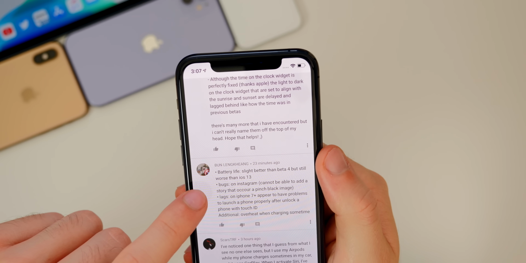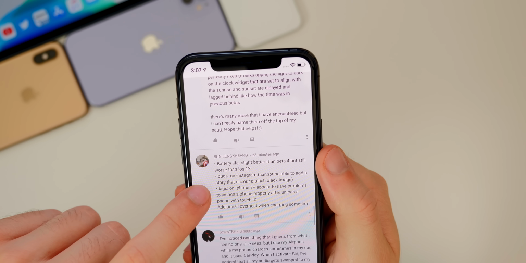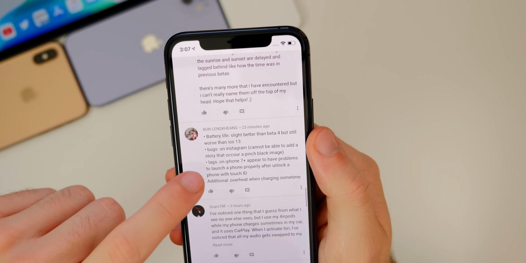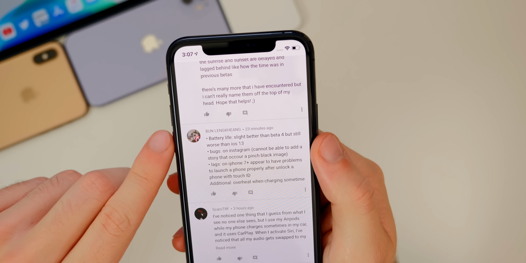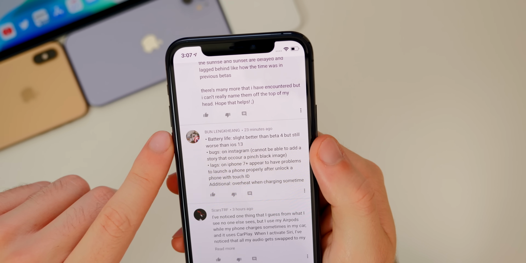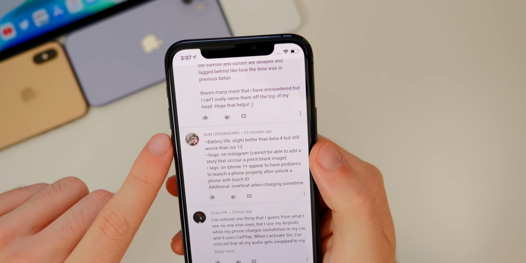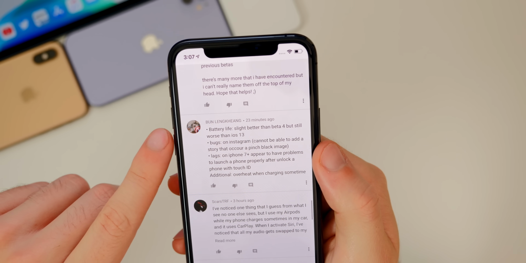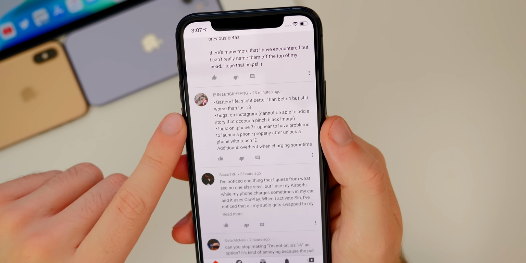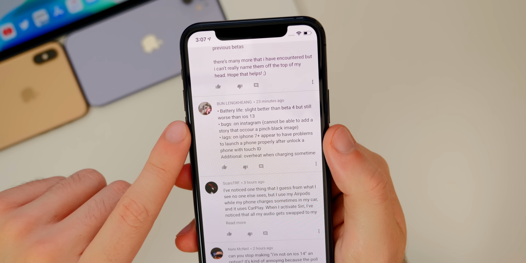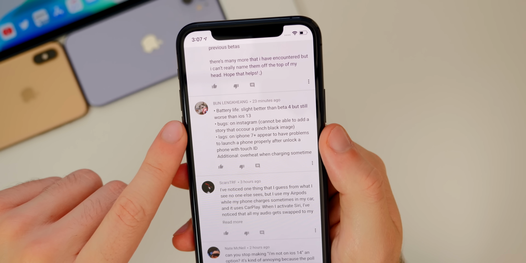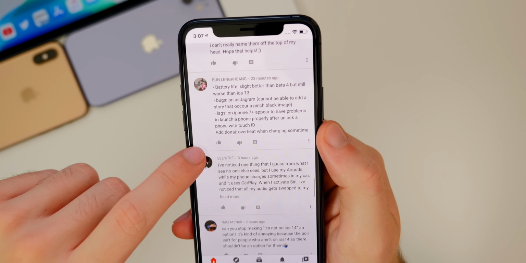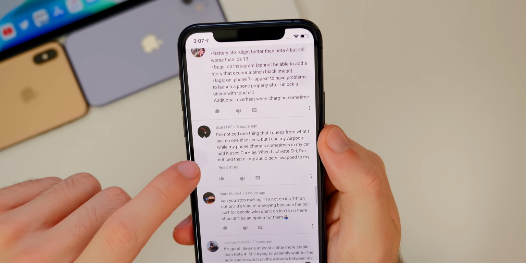And then you can see here, Bun said battery life is slightly better than beta 4, but still worse than iOS 13. I would agree with you there. Bugs, he talks about the Instagram bug. He also talks about lag on iPhone 7 Plus, which appears to have problems launching properly after unlock, a phone with Touch ID. Then he also talks about overheating when charging sometimes, which is probably just because you're using the device while it's charging, which will heat it up by nature. That's not really the best for the battery life, but that's also not a bug with iOS 14.